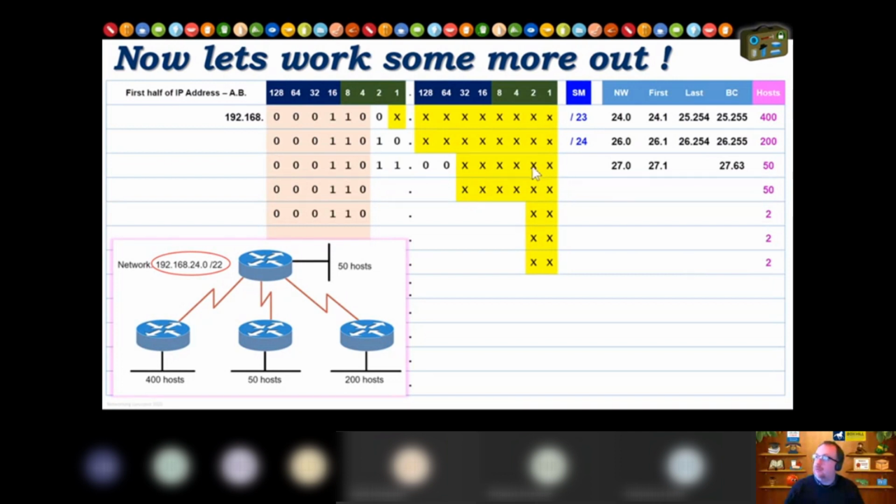So see, we've got 1, 2, 3, 4, 5, 6 X's. Therefore we've got up to 63, because no matter what we do with the 1s and 0s in these X's, it's never going to be greater than 64. 63 is the biggest number that fits six ones: 32 plus 16 plus 8 plus 4 plus 2 plus 1. That is 63. So the last usable host is 62, because we've got to put both networks in there: 192.168.27.62 and 27.63.